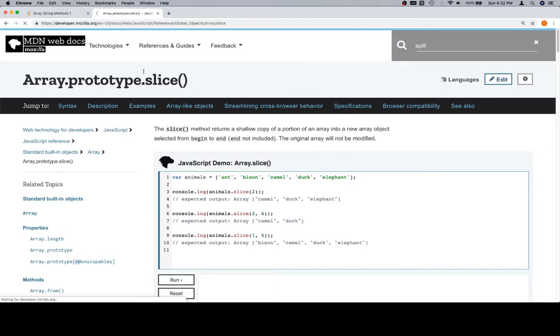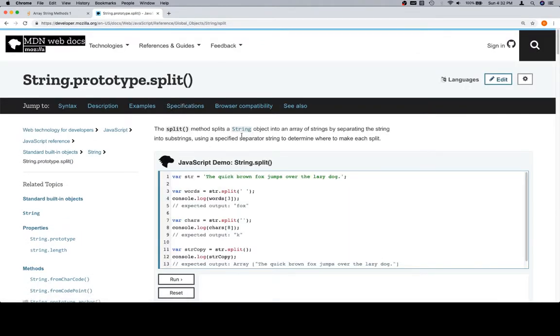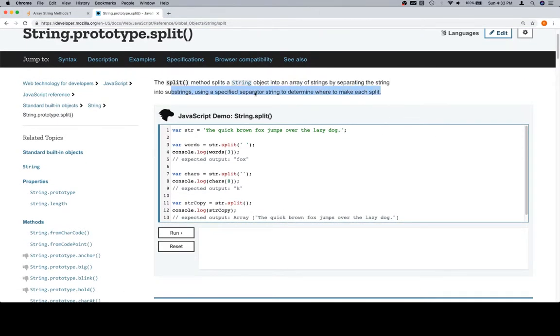So type in split. We'll make sure we're working on a string. The split method splits a string. When it says string object, don't worry about that. Eventually, you're going to figure out that everything in JavaScript is an object, but that doesn't really help you that much right now. So just consider that a string is a string, but also is a string object. So it's going to split that string object into an array of strings, separating the string into substrings using the specified separator string to determine where to make each split. And again, the descriptions here can be kind of tricky, so demos and examples are going to be your best friend. So here is one where they're splitting the string on a space.